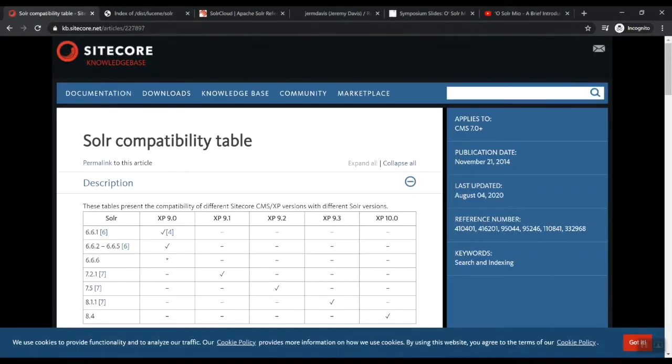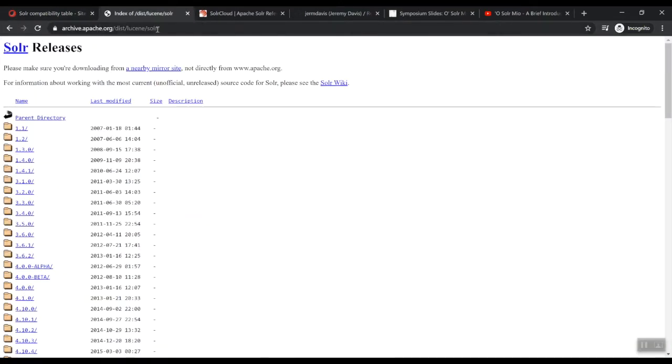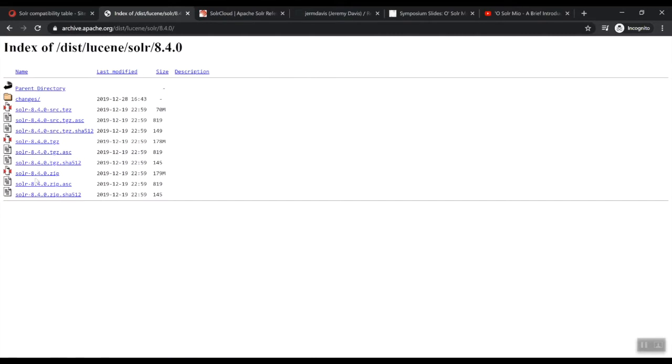If we look at the Solr compatibility table, then we can see that we need a specific version of Solr for the Experience Platform version 10, which is Solr 8.4. Here we can find all the releases of Solr, and we need 8.4.0.1. So let's remember this site because we're going to need it later.